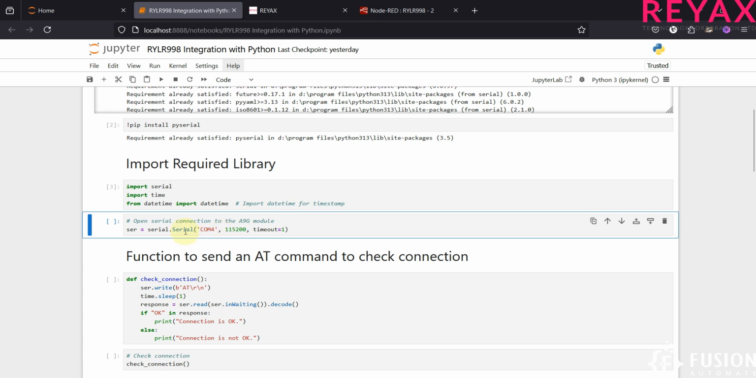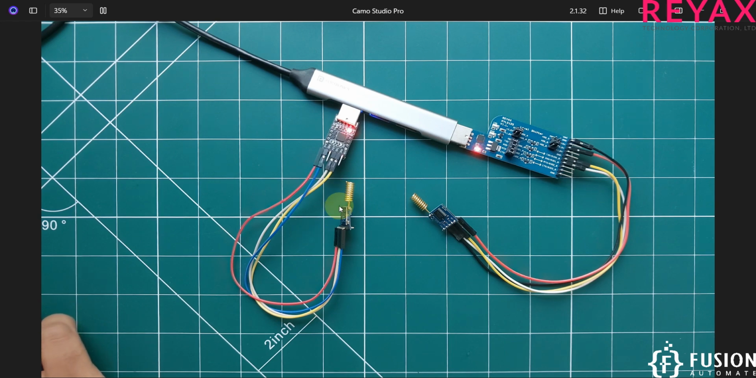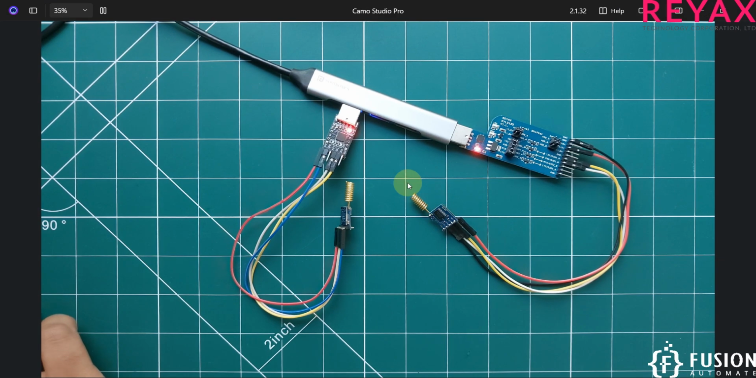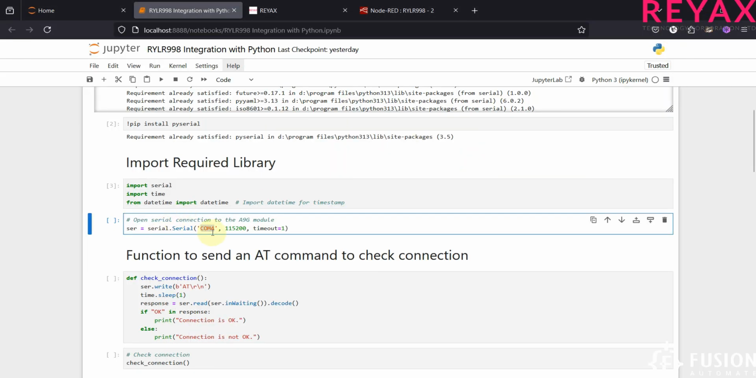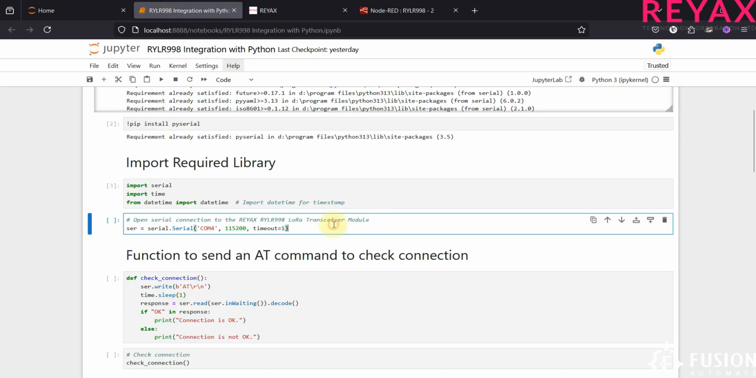Then we are going to open the serial connection with COM4. Our COM4 is this LoRa transceiver module, so we'll connect this LoRa transceiver module with Python. We are going to open the COM4 port with a 115200 baud rate. Now we will run this.